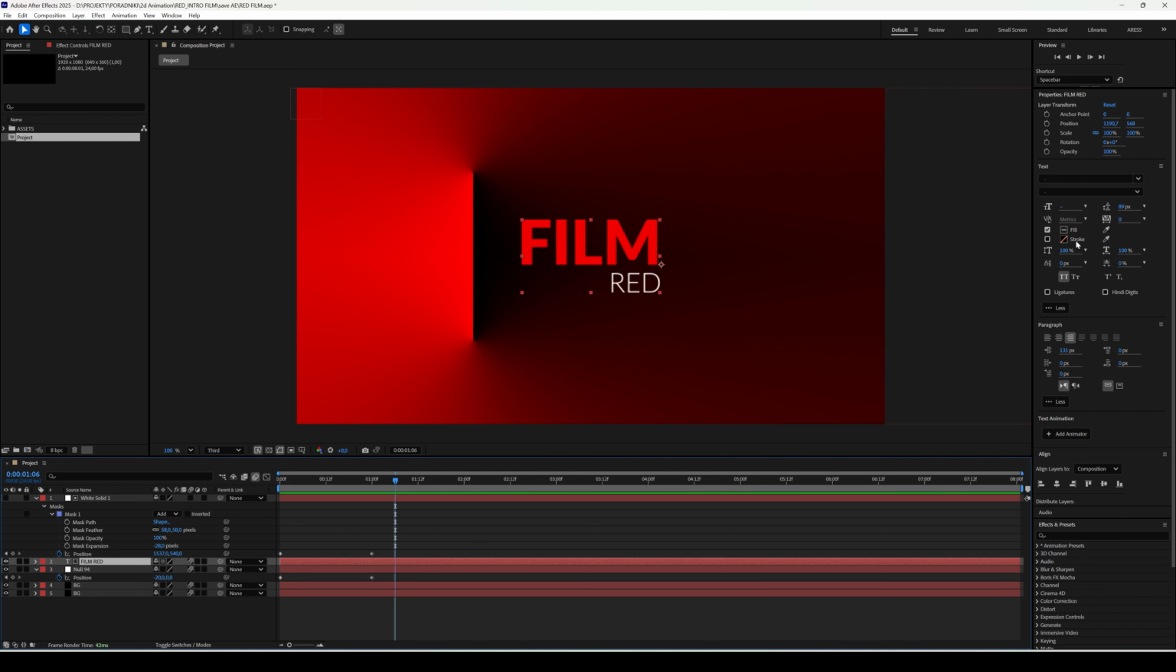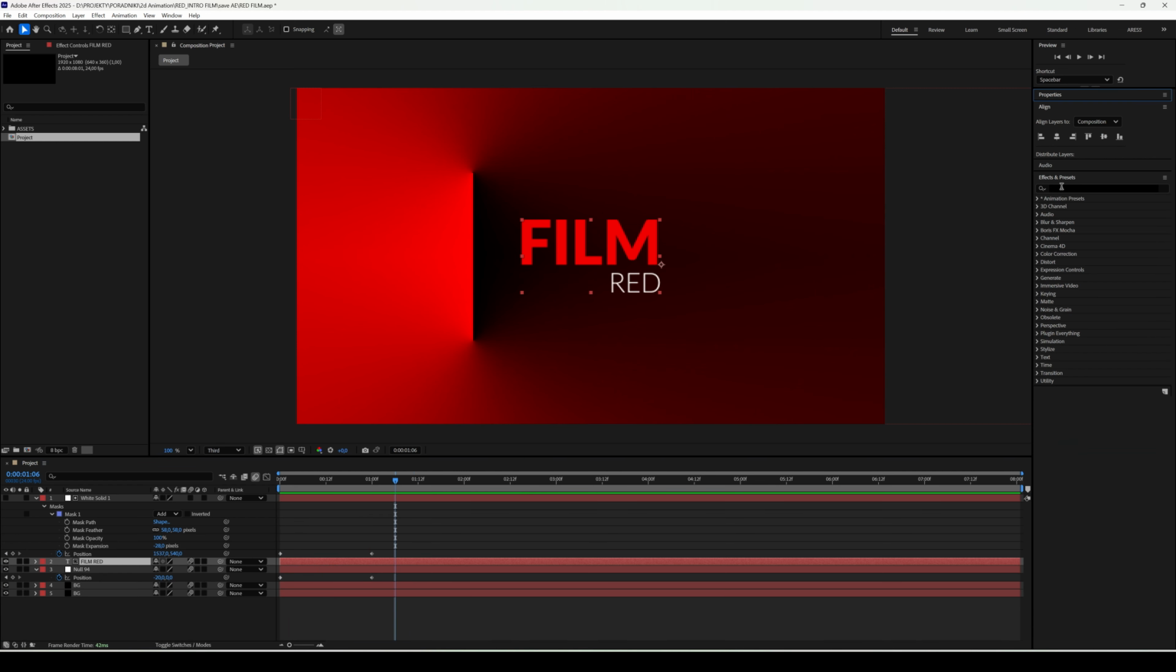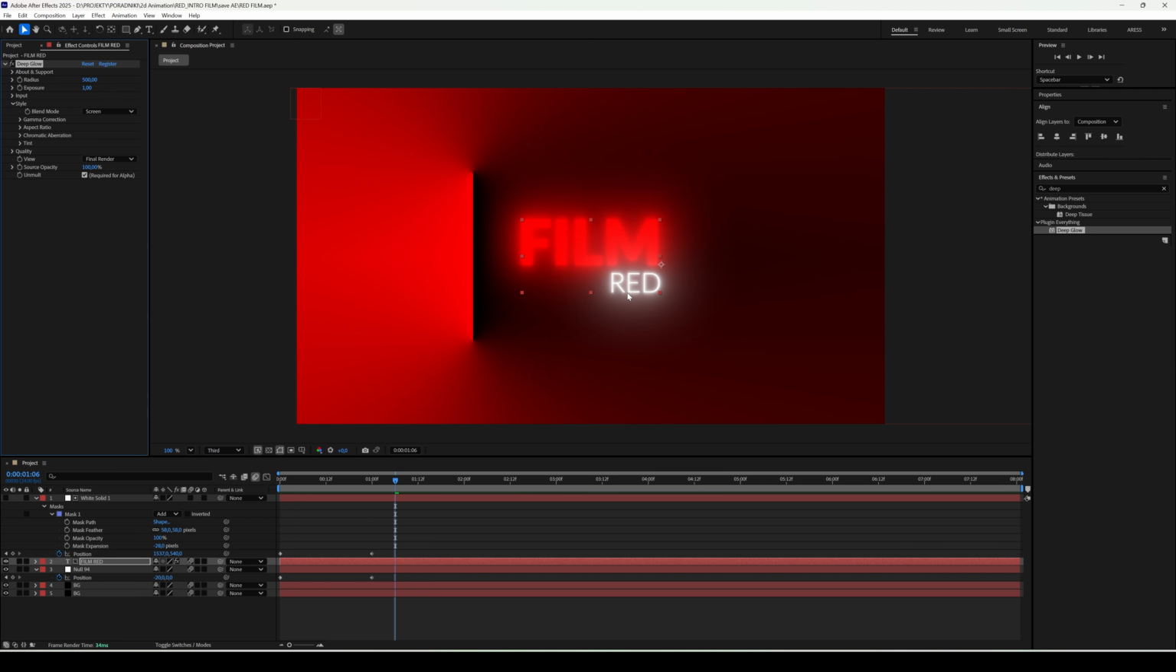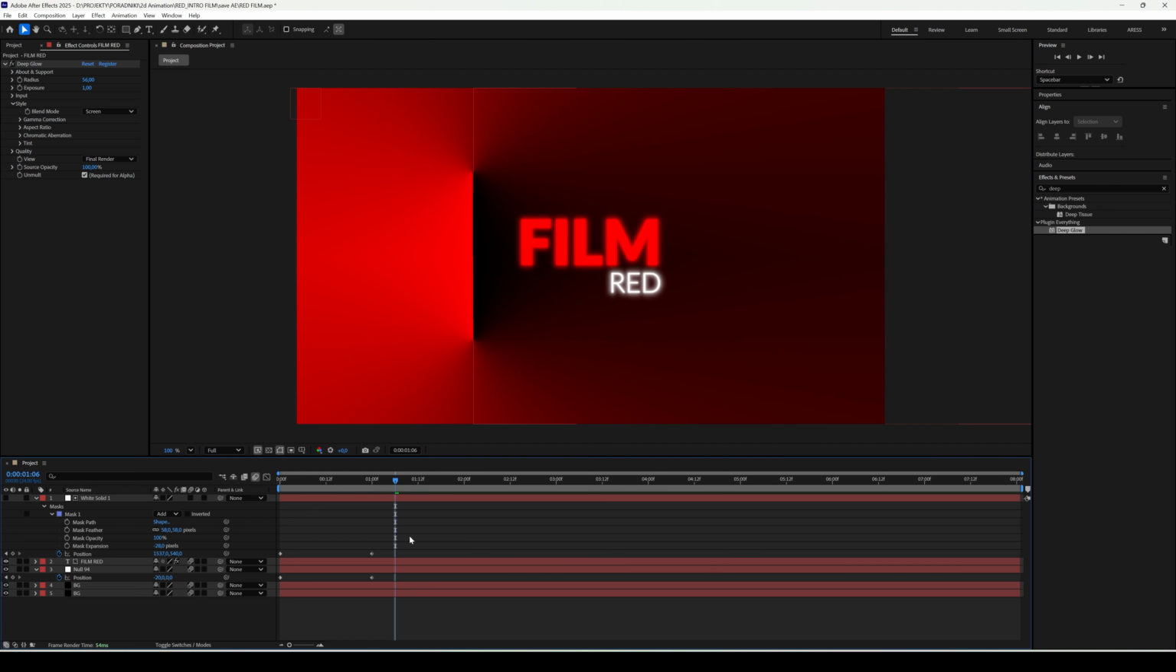I'll add deep glow to make the text shine. If you don't have it, you can just use the standard glow effect. We set the value to around 100, which is actually a bit too much, so we lower it slightly. We can also reduce the intensity a bit.